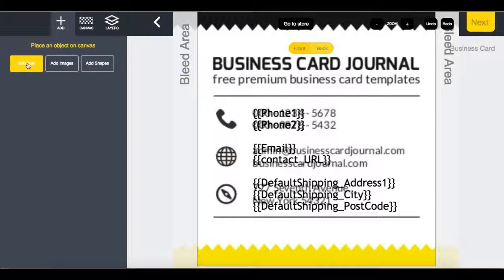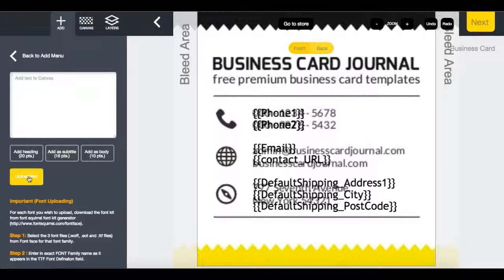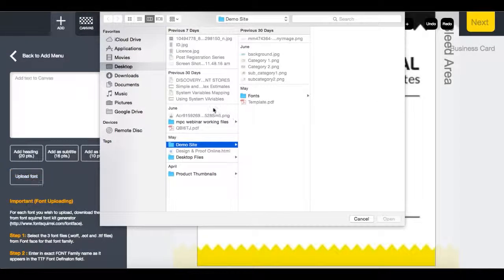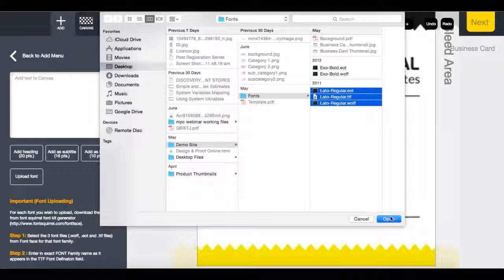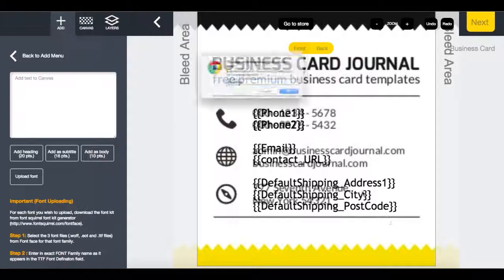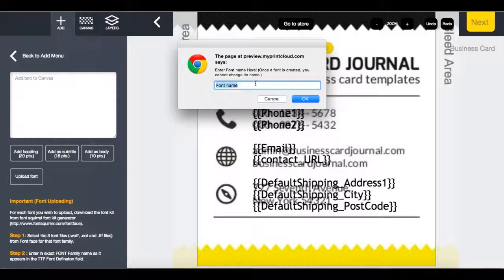To add a font, we add text and click Upload Font. Instructions for importing and converting fonts are here on the left. Once you've got the 3 font files required for My Print Cloud, click Open and enter the name exactly as it's saved in the font file.